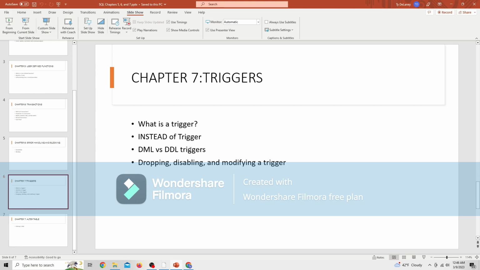Then lastly, dropping, disabling, and modifying a trigger. When a trigger is dropped, all properties of the trigger are gone. If you want to disable a trigger without deleting it, use disable trigger. Alter trigger allows you to modify an existing trigger without losing all the properties already established on the trigger.